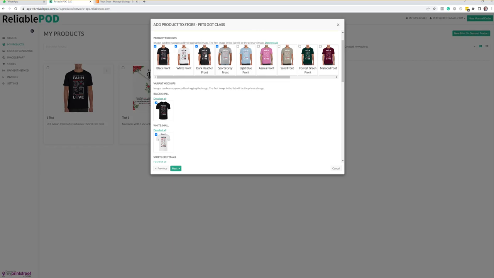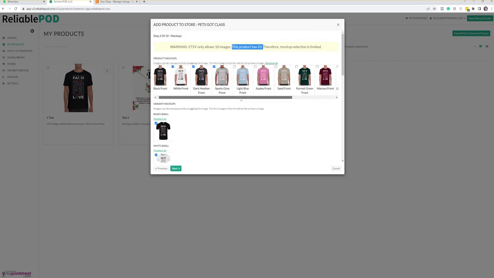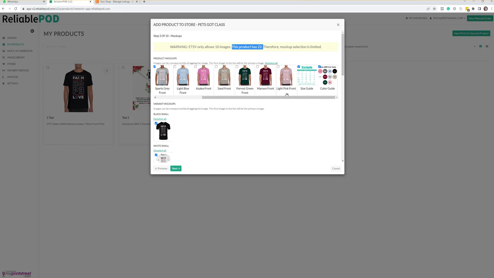So you've got 1, 2, 3, 4, 5, 6, 7, 8, and the 2 images there. You've got 10 in total, which will push to the store. This is always going to be a user choice.